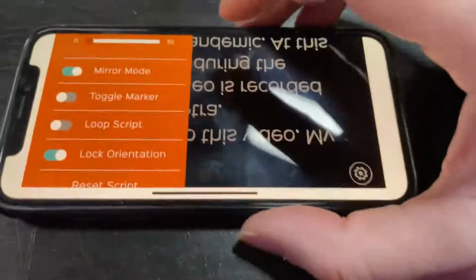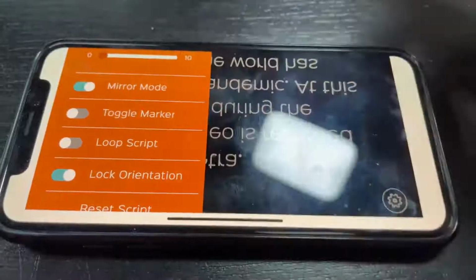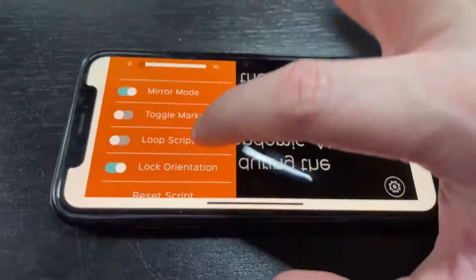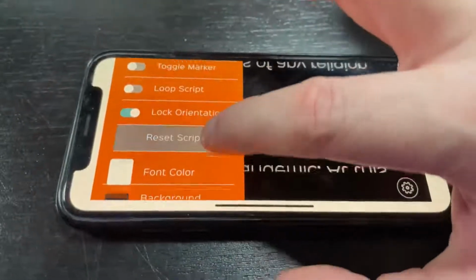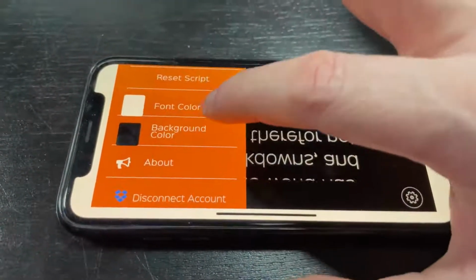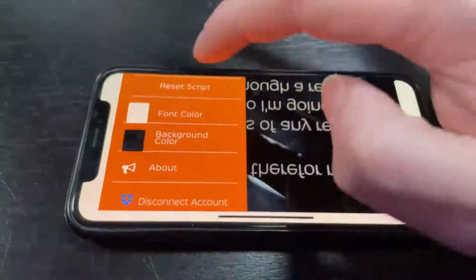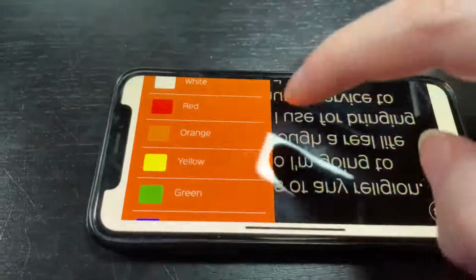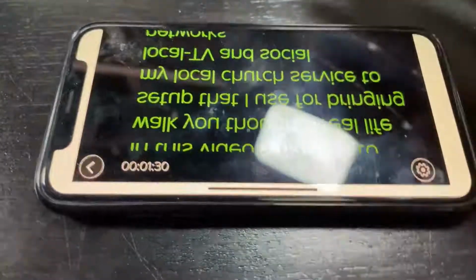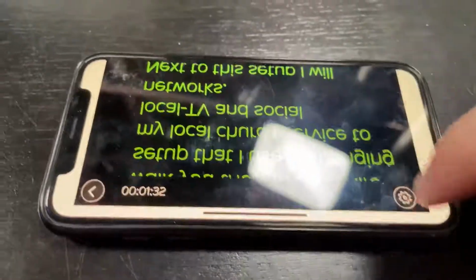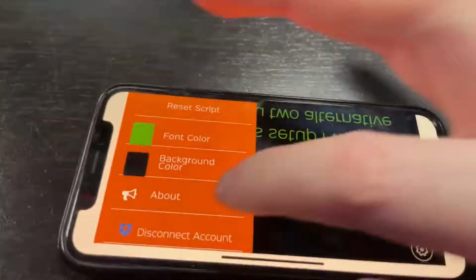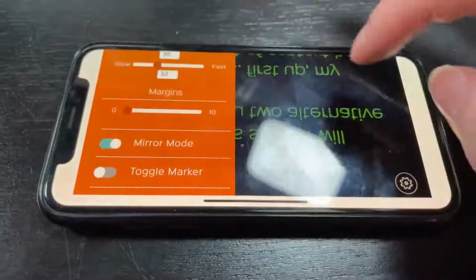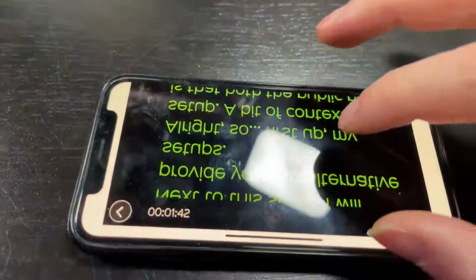Let me see if we have more information. So you can loop the script, which means that once it reaches the end of the script, it will automatically go back. And of course, you can lock the orientation, and you can change the color. So for example, if you do not like white and you want to have green because it's easier for your eyes, you can put it on green, and then it will change to green, which I have to admit I would like better, so I will keep it there. And that's about it. Those are the options. So it's quite a simple product, if you look at it this way.